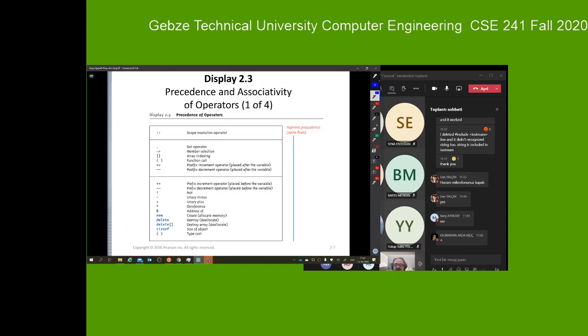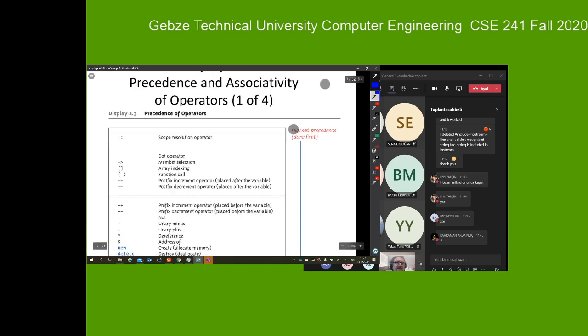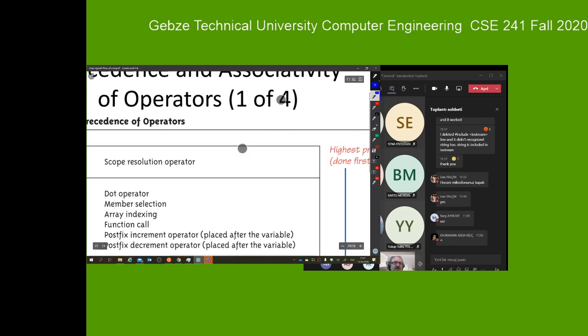Like I said, there are many operators defined in C++. Let's look at them in the order of precedence. These are the highest priority operators. This is the highest one. We did not see this yet. No, we have seen it. We said that at the beginning of the, okay.